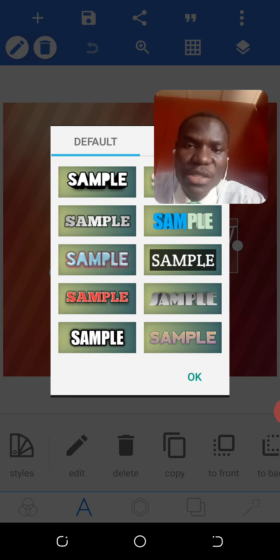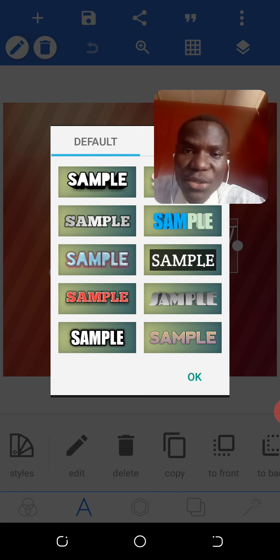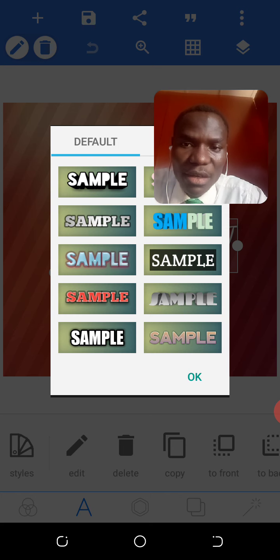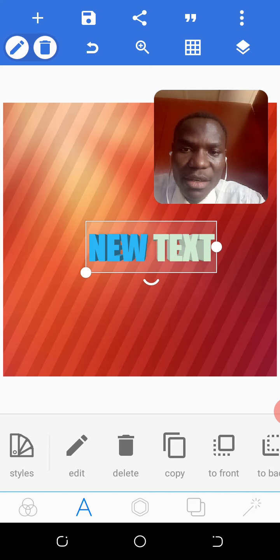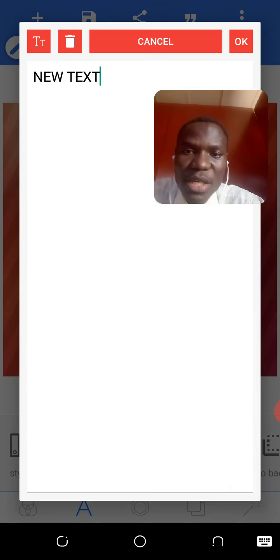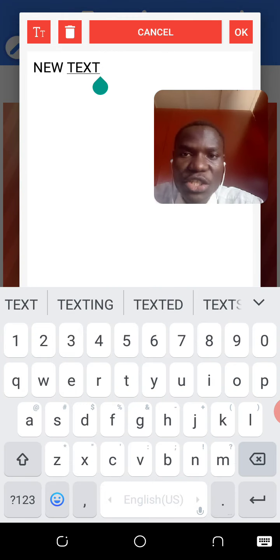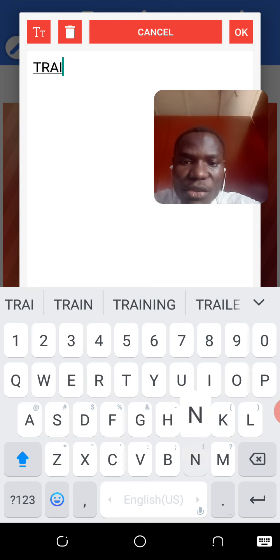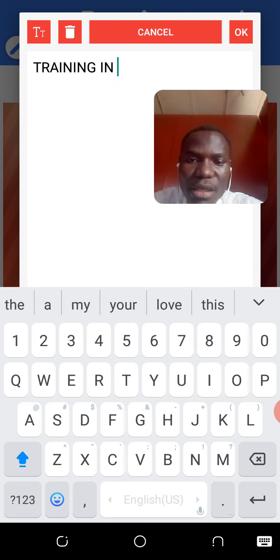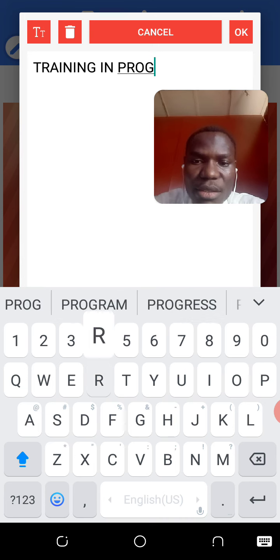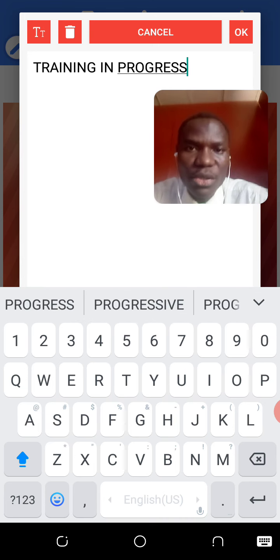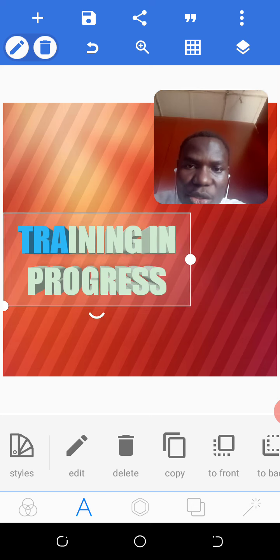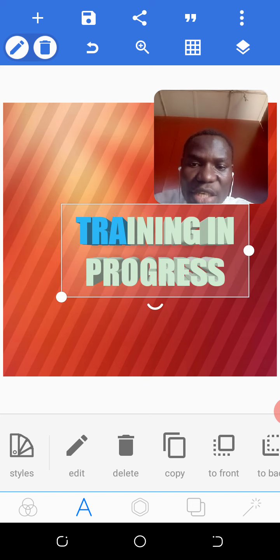Now this style comes with a default template that you can just edit and use. For instance, I can decide to use this one, and you see I have something like this. I can decide to edit this text, and let's change it to training in progress, and click okay. So you see you have something like this now, training in progress.